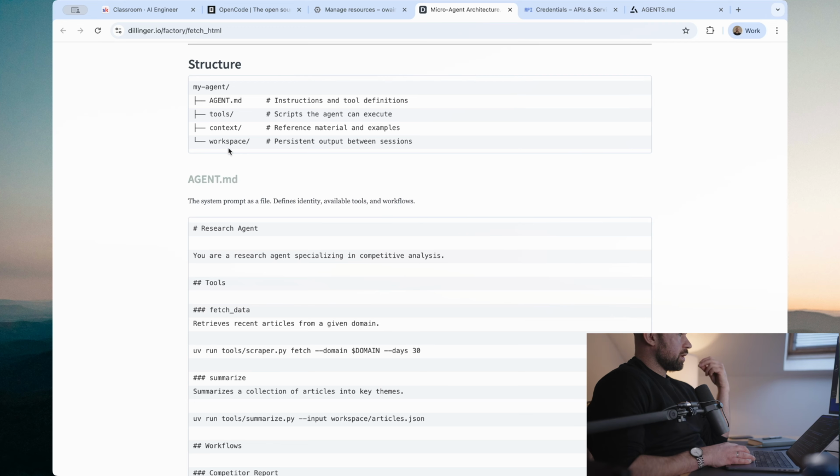Super simple. The workspace folder is just where the agent is going to store the things that it saves during the sessions. So for example, in the case of the YouTube agent, you could imagine the agent downloading a YouTube video for you and saving it to your local file. That would be one use case for the workspace folder.